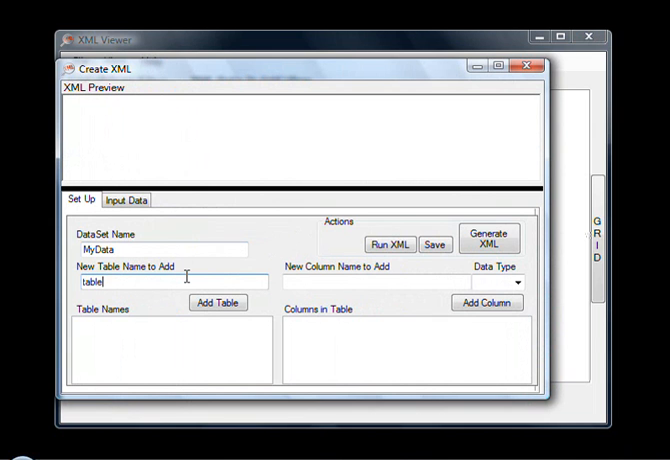So to add a table, simply type in the name that you want, click on the Add Table button, and you will see the table listed in the table names. To add another one is the same process. Call it Table 2, click on the Add Table button.